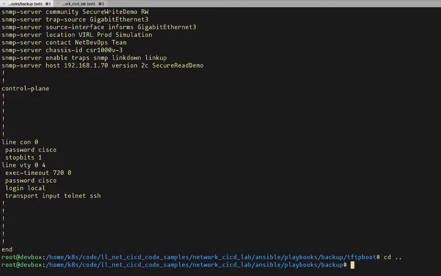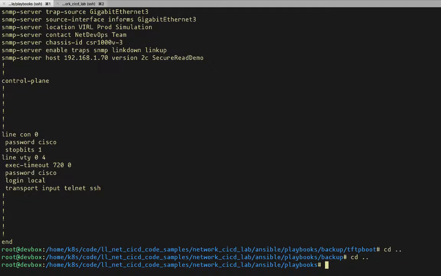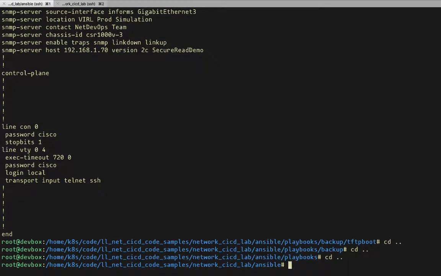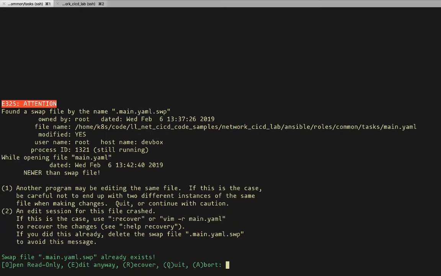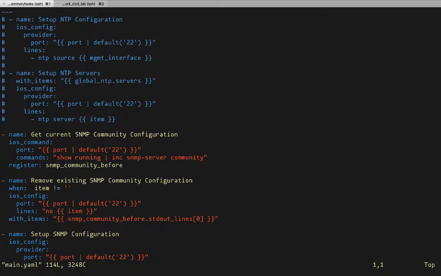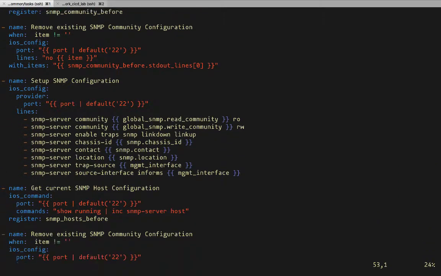Now we'll go back some directories and we'll take a look at our role. So if we change directories into roles, common, and then tasks, we can look at the main.yaml file. And what we can do now is answer the question, what would happen if we were to make a configuration mistake in our Ansible playbooks?